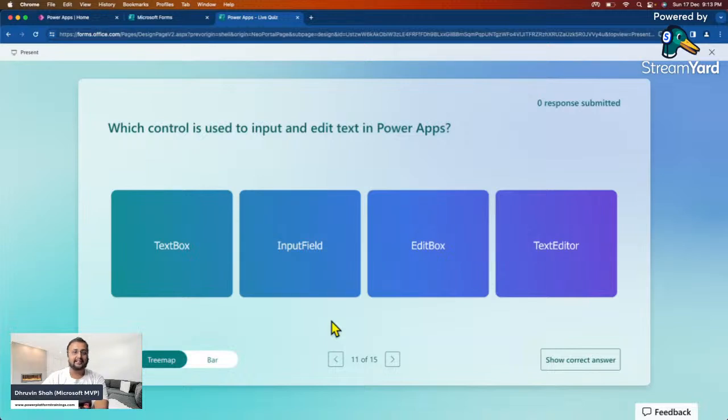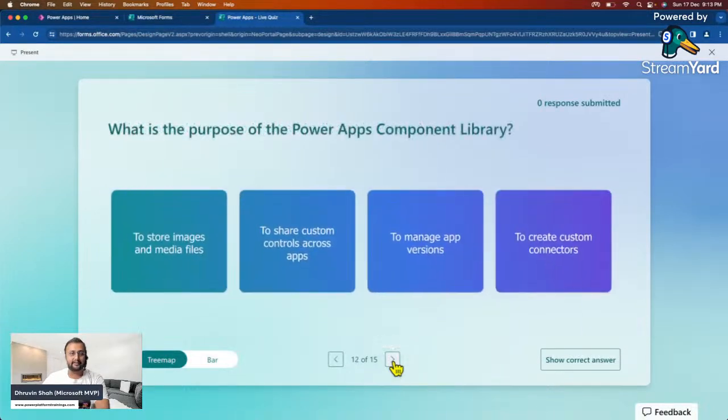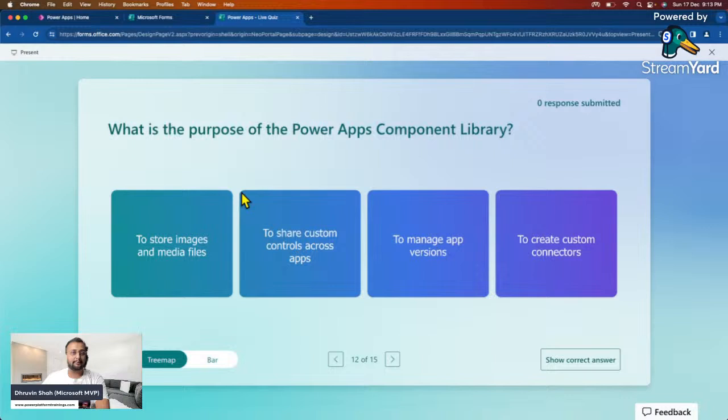And let's see. The correct answer over here is A, text box. Text box is a control which you can add inside your Canvas application and where you can provide any input. You can add that in the new form as well as the edit form, or if you are creating an independent form, at that time as well, this is the control which is really helpful. Okay, so good.